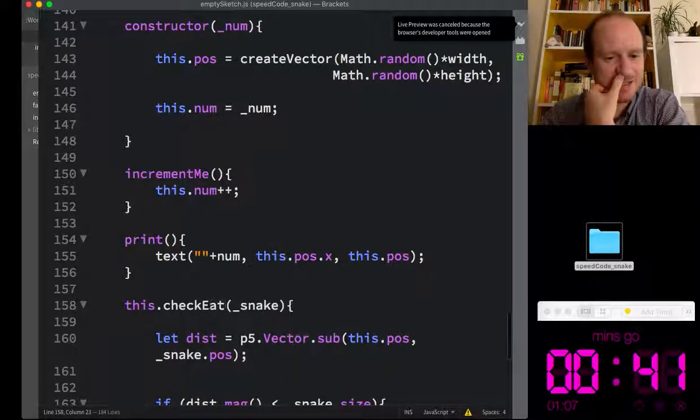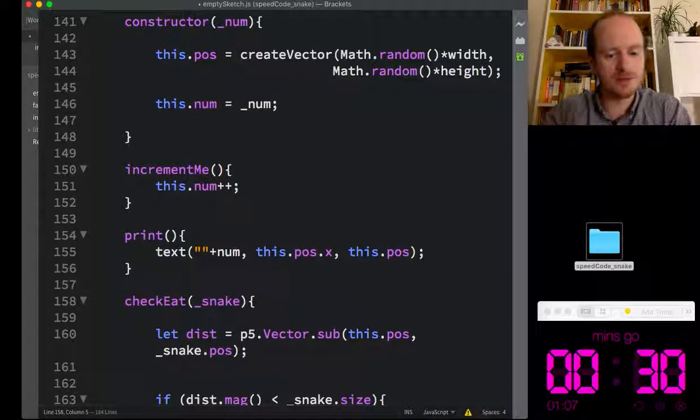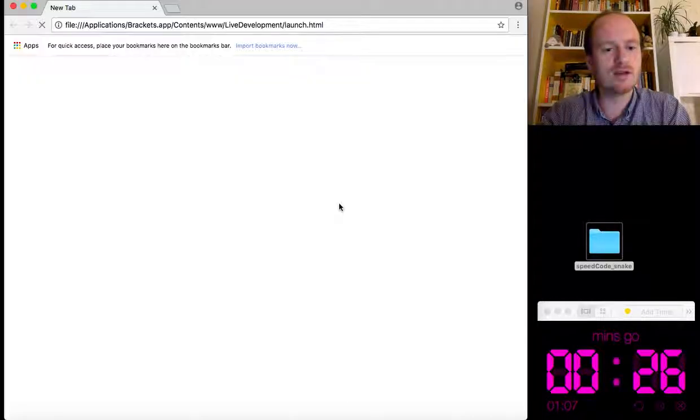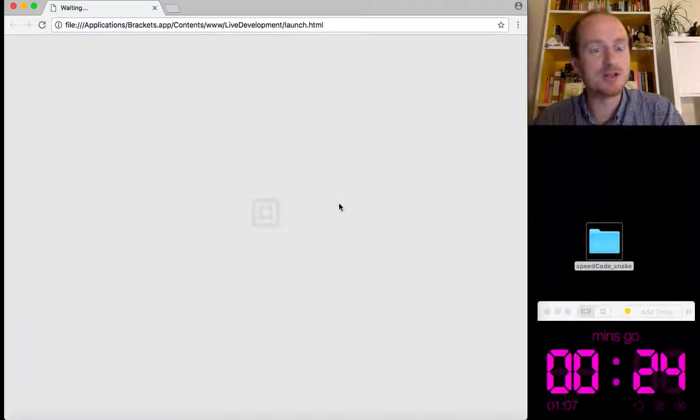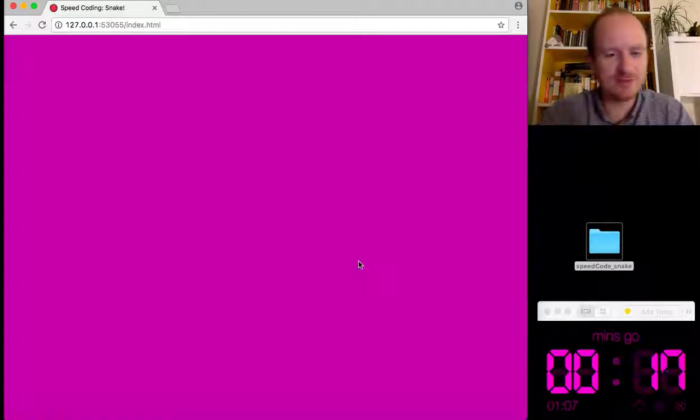This check eat, P5 vector. There's a 158 on this line. Oh, I don't need, there we go, ES6. I can just write there the function name, you don't need this dot in front of it. So this is not good either. We've now got no snakes.